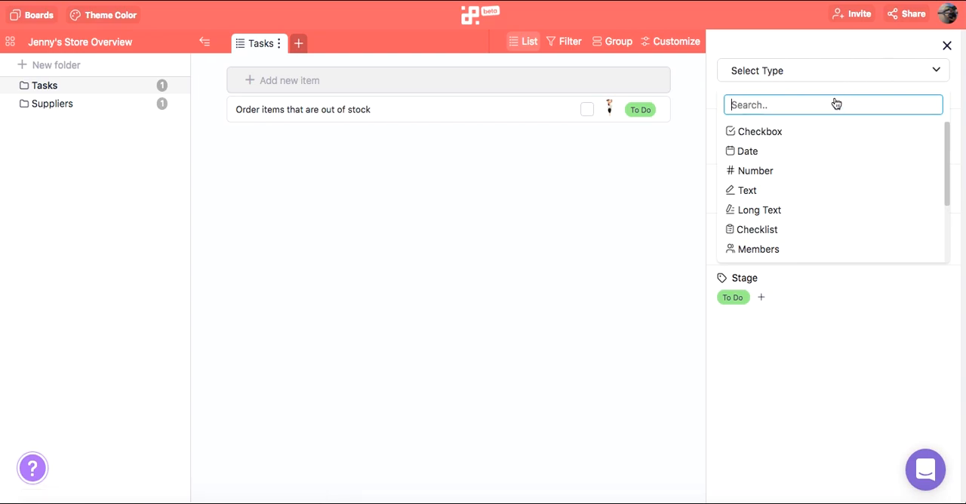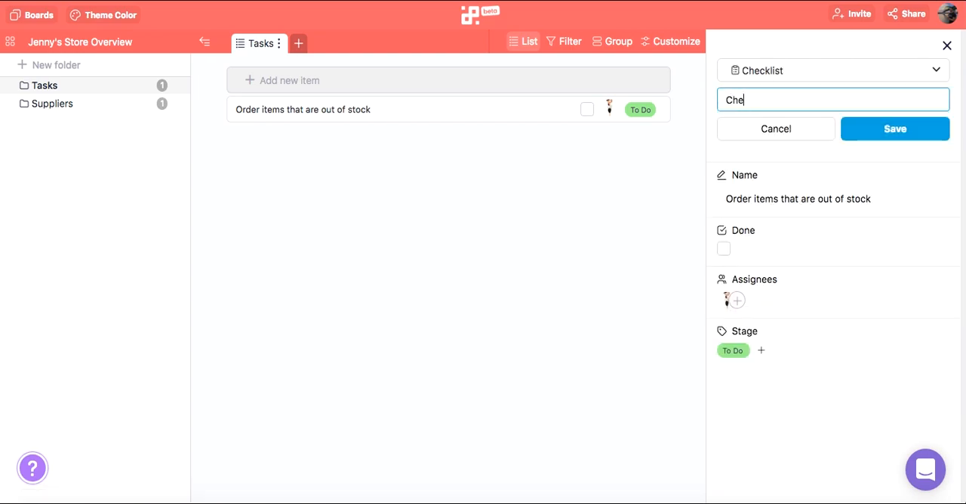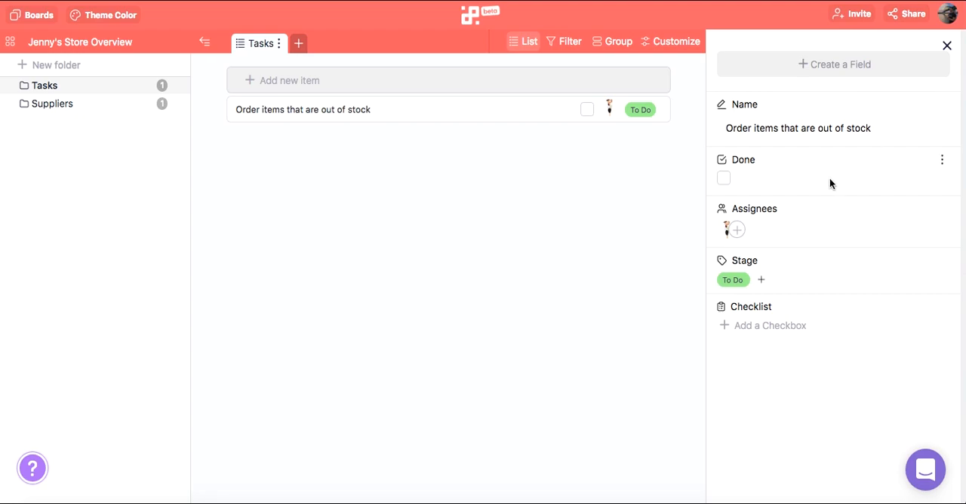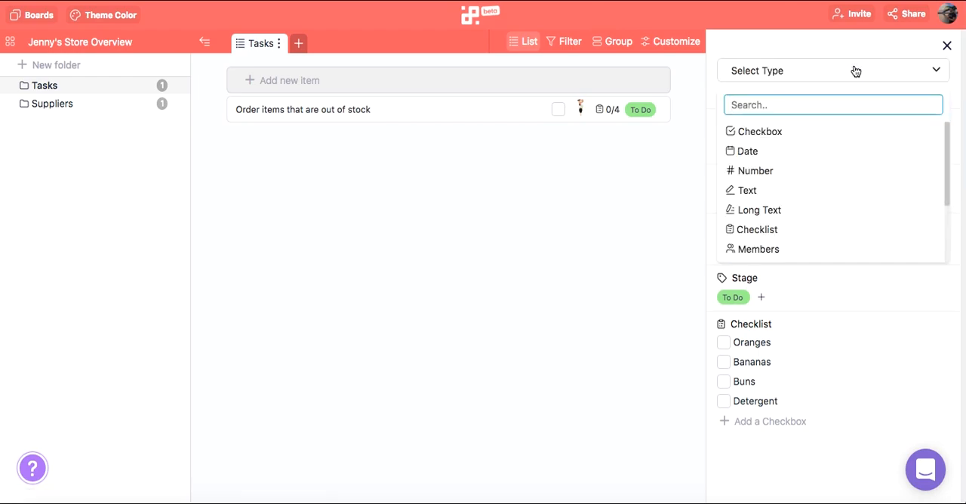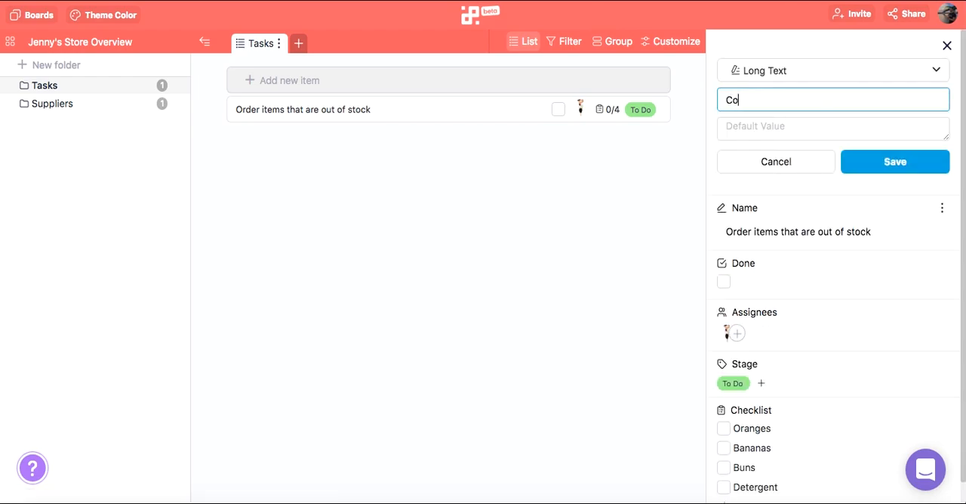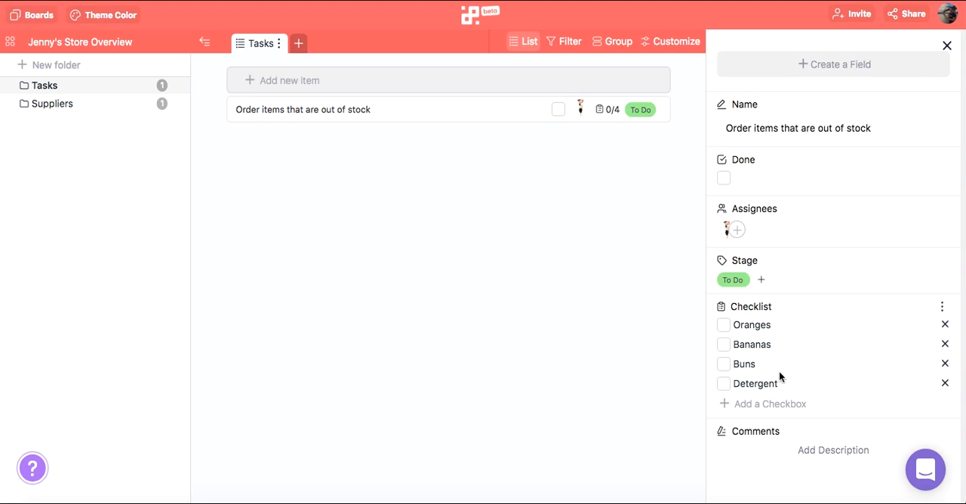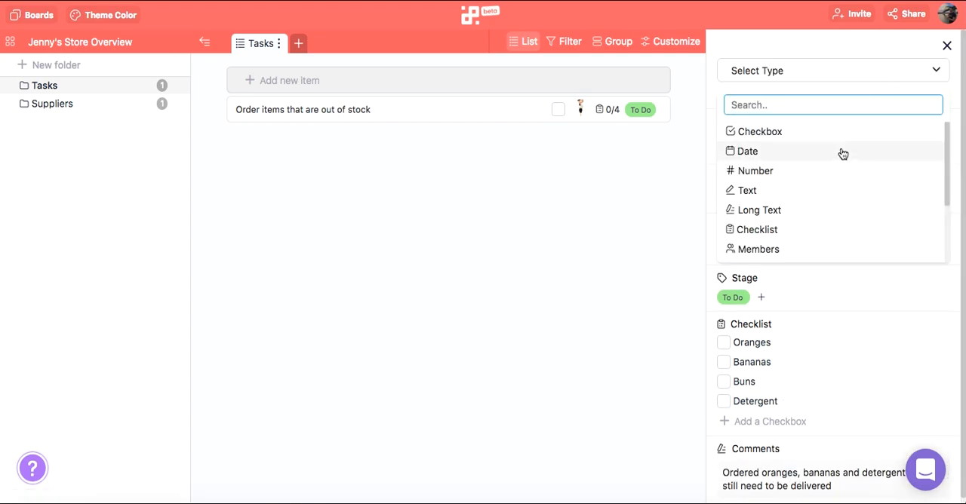Now let's add a checklist. The checklist is really useful for tasks that have smaller subtasks. In this case, we're going to use the checklist to remind Jenny which products she needs to order. So let's call it Checklist and add oranges, bananas, buns, and detergent. We can also add a long text custom field if we need to add some instructions or comments to the task.